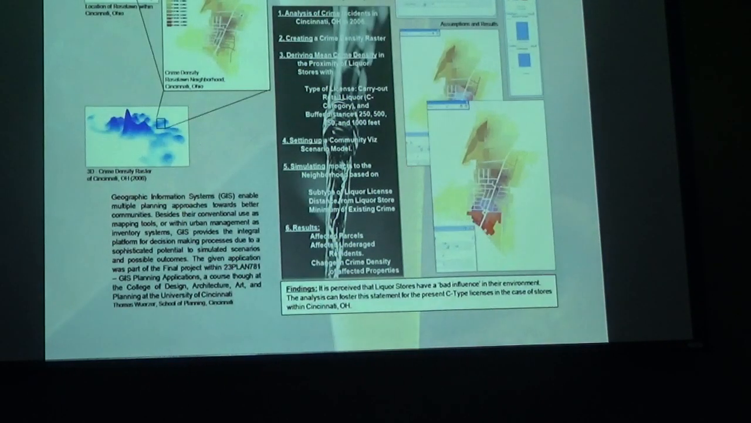This was an independent project for a GIS class. That's a bottle, that's a beer glass in the background. That's the most commonly asked question by students. That was a poster I did years ago.